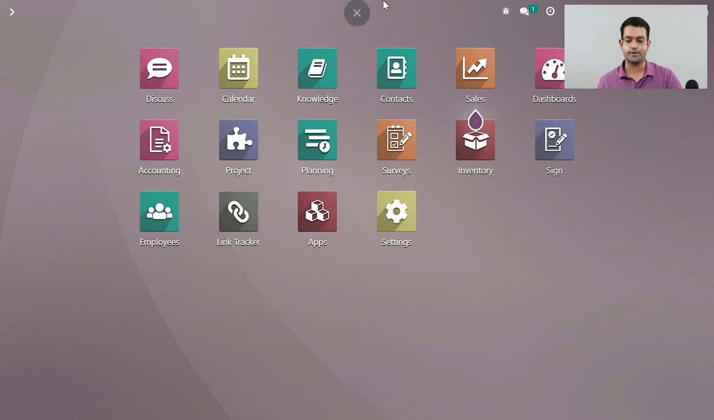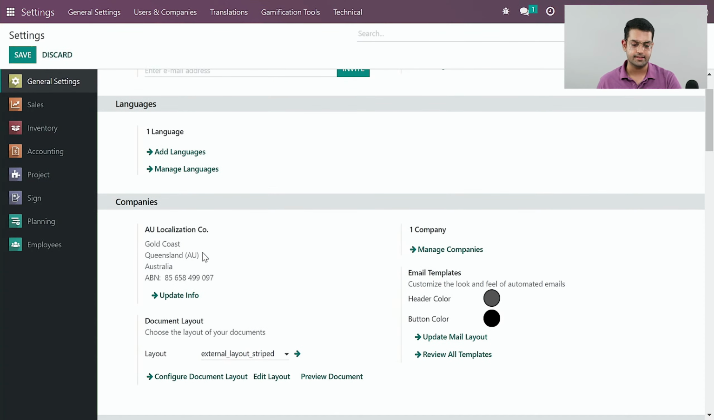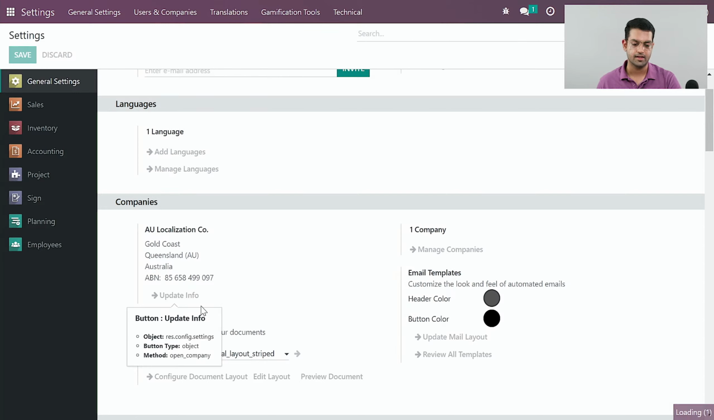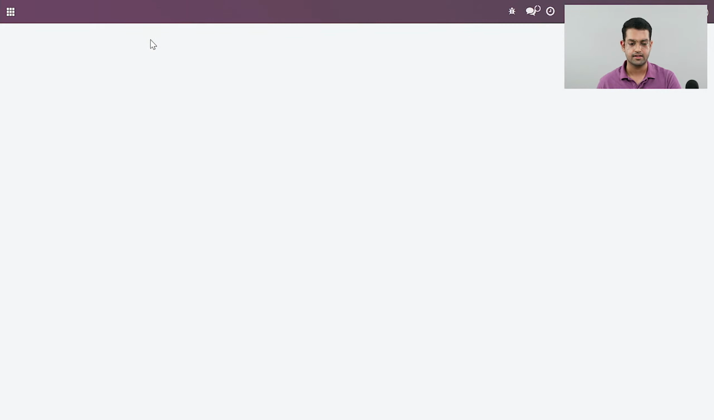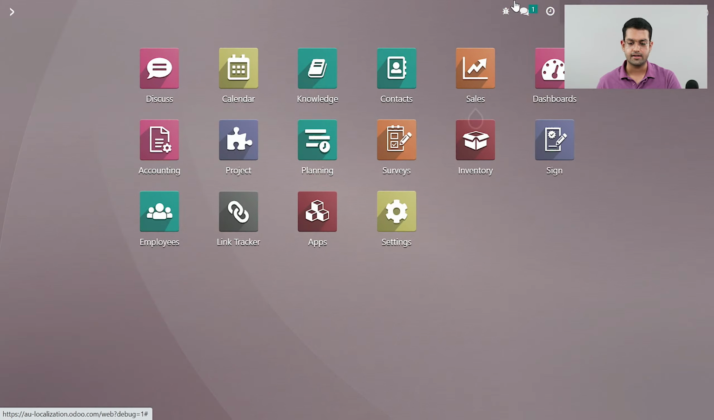All right, so that is our database. The first thing that we do is we check the company details. So we click on settings and then we go into update info. Here, as you can see, we have the contact linked. I could have put an address. We can also put something like street one, that should suffice. ABN. So that's about it. We save it and then we go back to the main dashboard.